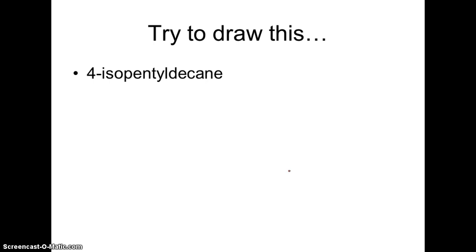Let's try this one. 4-isopentyldecane. Go ahead and pause the video here. You give it a shot, and then we'll look at the solution together when you're ready. Alright, let's check out how it goes.